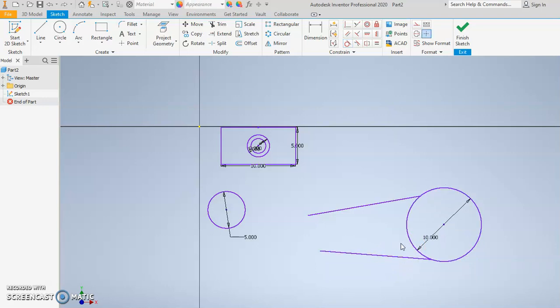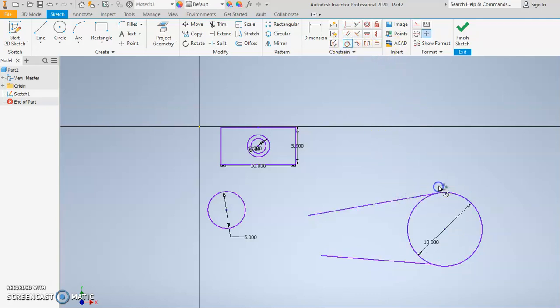So let me do that again. You click your constraint, click the line, click the circle, lines up. Ignore the fact it's moving. We're going to fix that. Click this line and this circle, it'll do the same.